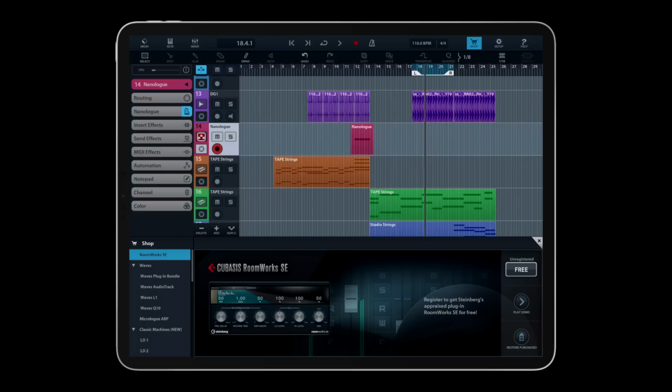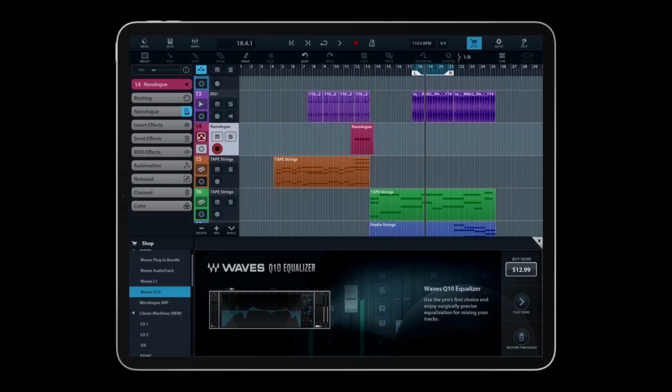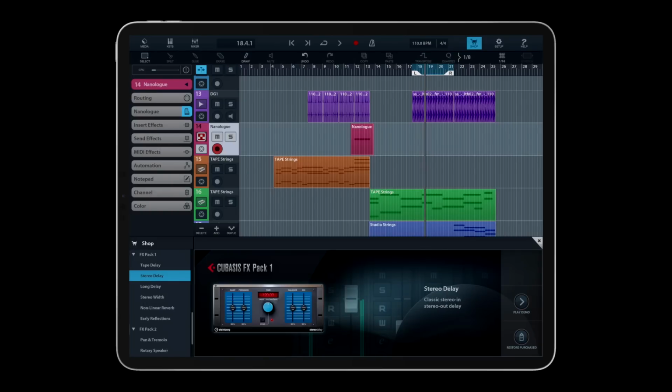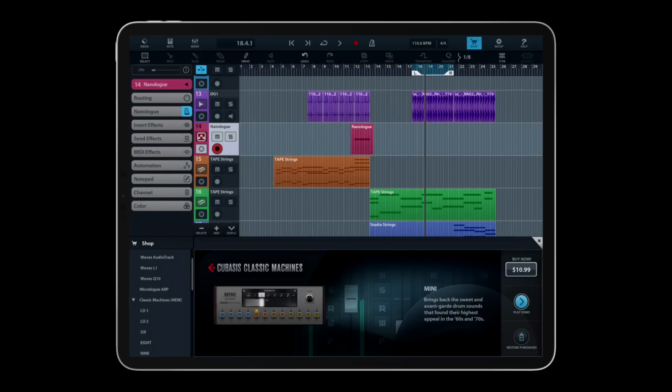You can expand Cubasis with the free Roomworks SE Reverb plugin by registering your product at Steinberg. You can add world-class effects from Waves, such as the L1, Q10, and the Audio Track, and you can bundle all of these together in one pack. There's two vintage effects suites, the groundbreaking Micrologue synth with a great arpeggiator plus ready-to-use presets, and the unique Classic Machines vintage drum kits from the 80s.